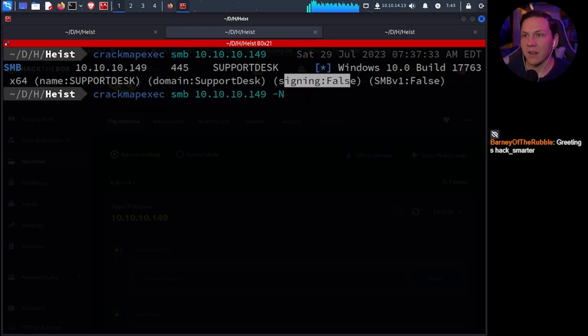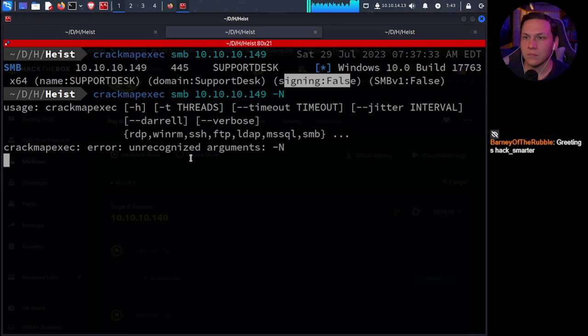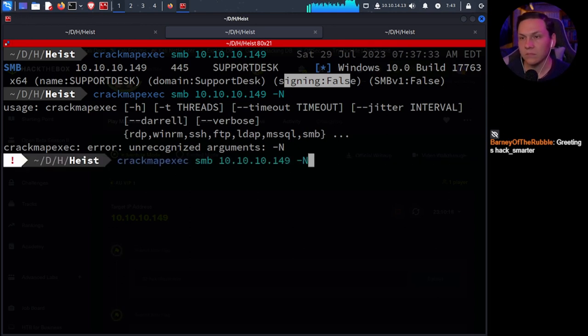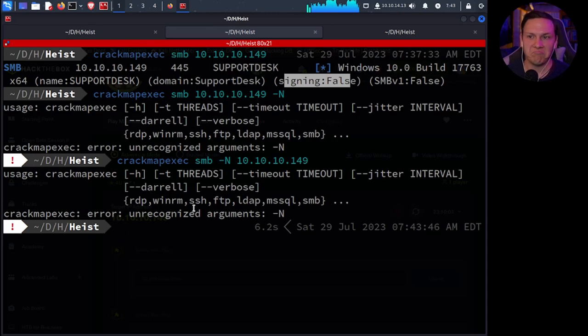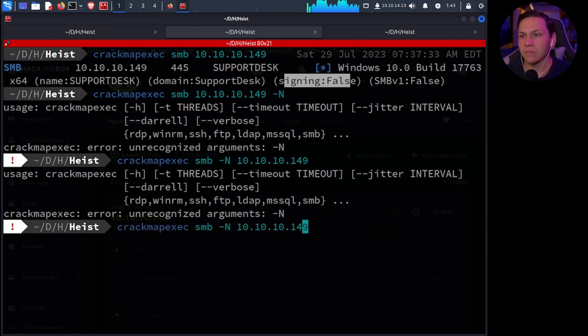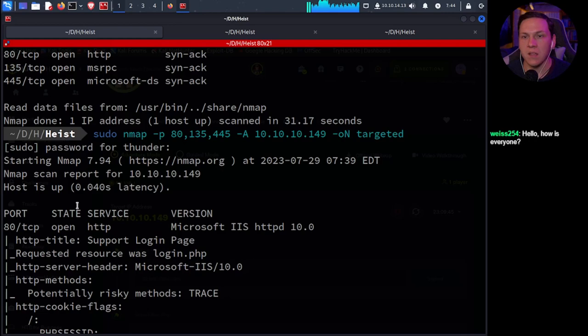We'll try to authenticate a null session. See if that's enabled. This is interesting. We are doing quite fine. All right. Well, let's enumerate the website.